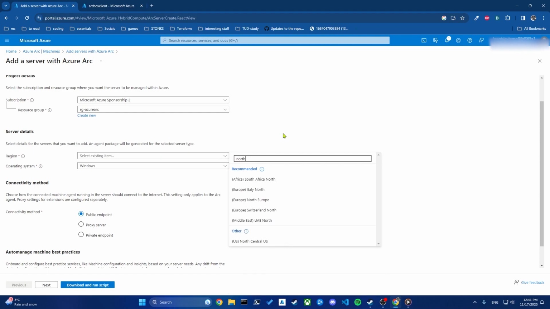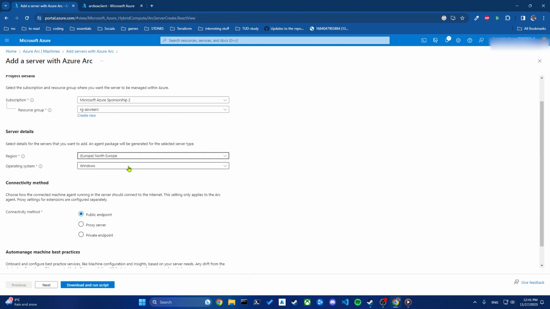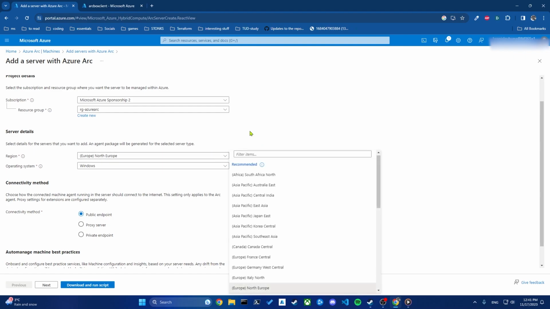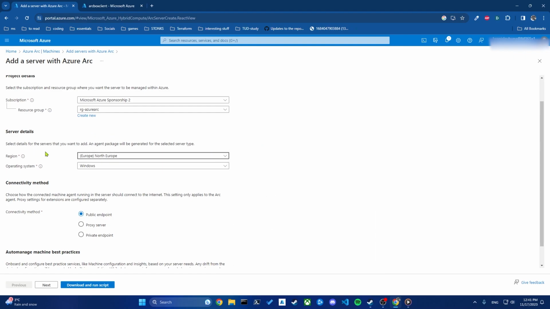So let me just use North Europe for this case, and also select the operating system, either Windows or Linux. So why do we need to select the region? We need to select our specific region based on a decision that you probably made. This is where the metadata of the server will be stored. So in case you have some compliance that you need to follow, this is really the thing that you need to fill in before you deploy it.